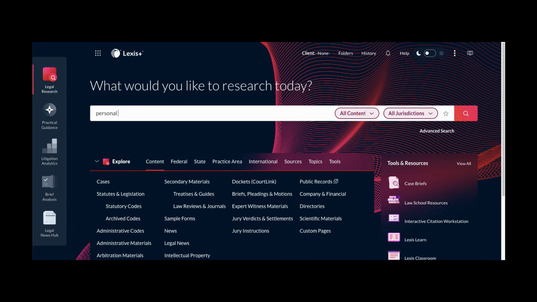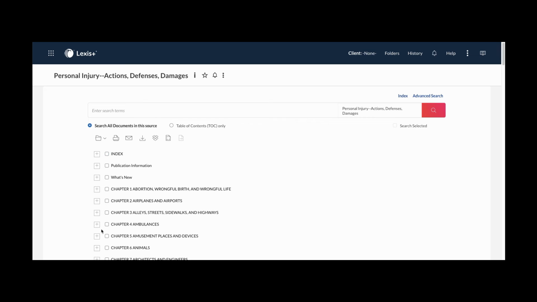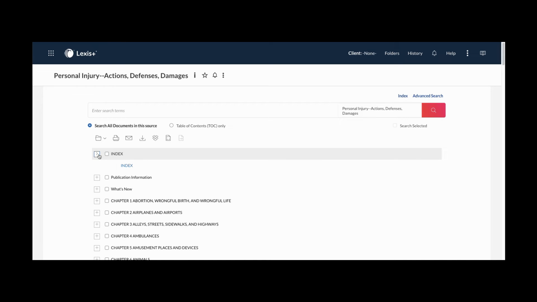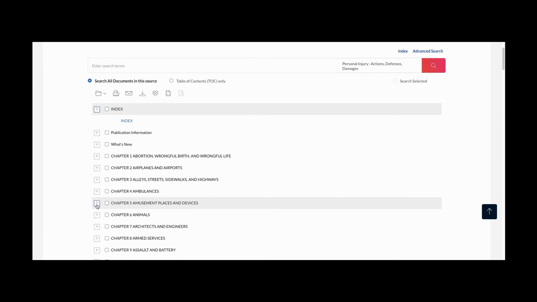Since we know the name of the treatise, we can head right there. The finding aids of a treatise are just like those in an encyclopedia. You can drill down through the table of contents, you can see what topics are covered in the index, or you can run a search. I like clicking on things, so let's dig through the table of contents. Scrolling down, I notice Chapter 5 on amusement places and devices.